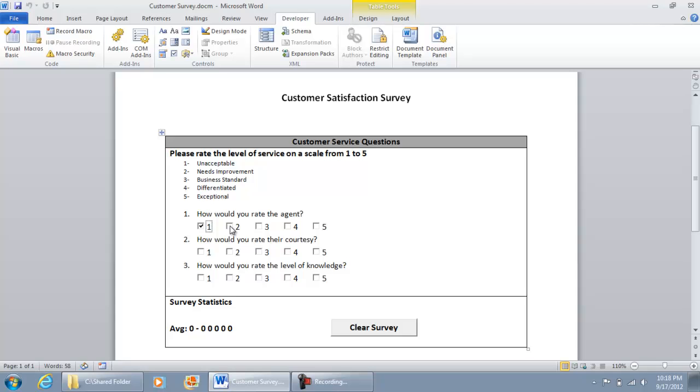We can check mark 1, 2, 3, 4, and 5. All 5 are check marked. No kind of statistics are being calculated, and of course this is not what we want. We want it to be functional. So that's where we're going to have to do some coding.